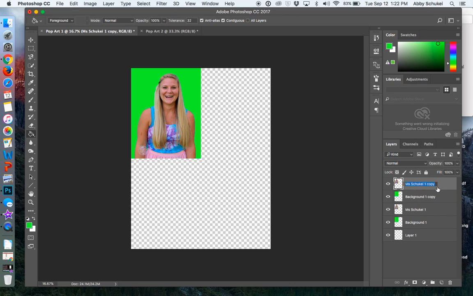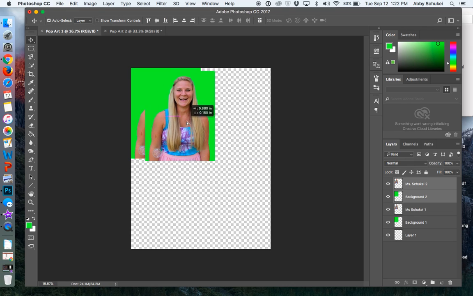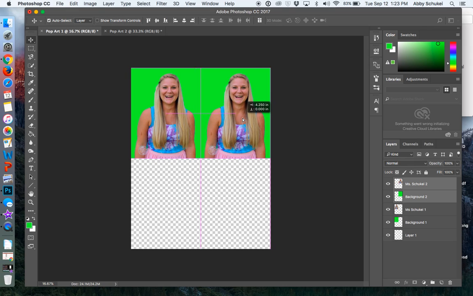Go ahead, change that to the name 2 and background 2. Got to keep our layers organized, otherwise it'll get confusing. So now I'm going to highlight both of those because I want to move them together. I'm going to use the Move tool and I'm going to just move it across here.